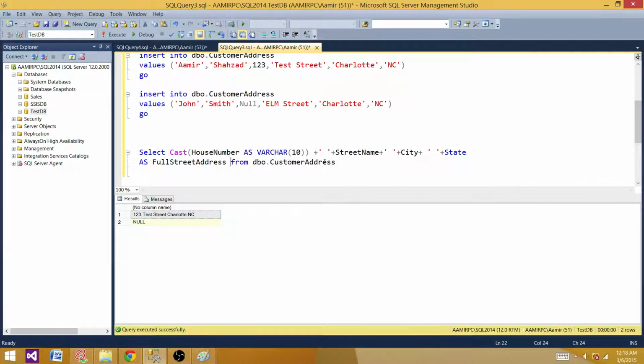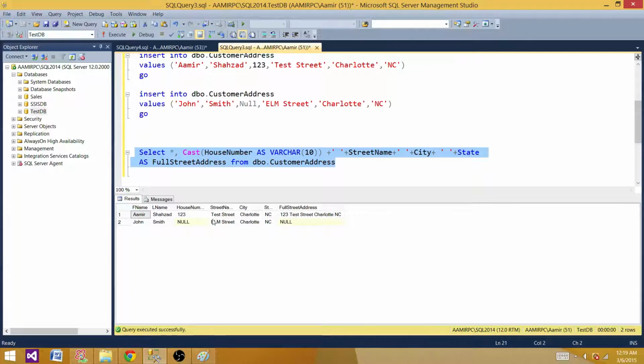So now we have, let me put an asterisk here, so I'm getting all the columns, then I'm creating the next column. What we see here is that because of this null value, when we concatenate the values of these columns, the result converted to null.